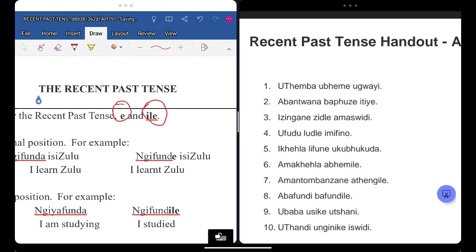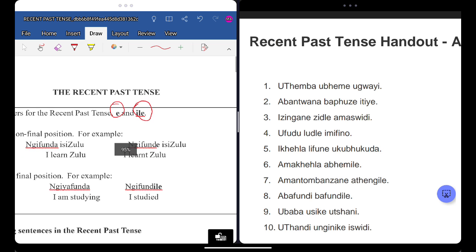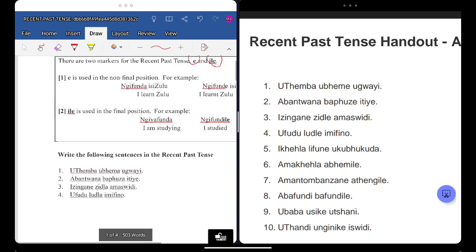So if you get a sentence in present tense, the only way to change it into past tense is to change the end of the verb. You either change it to E or Ile. Now you might be thinking, what do you change it with? I want you to look very, very carefully at these sentences.